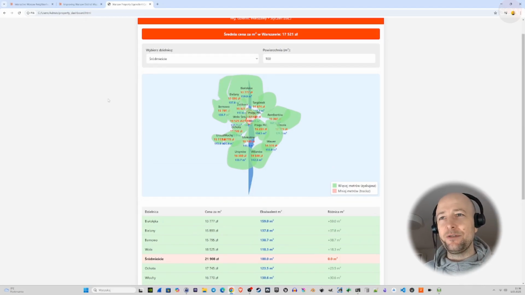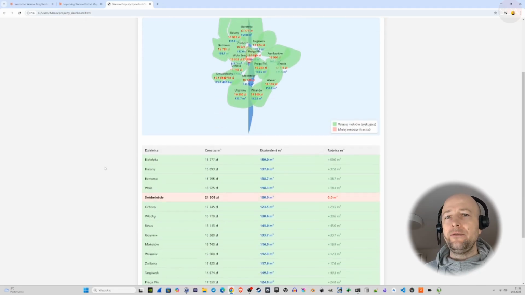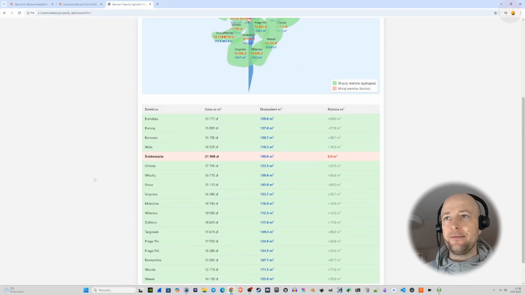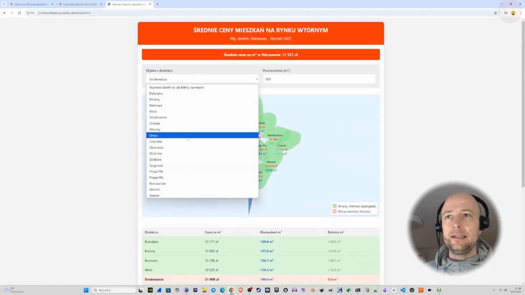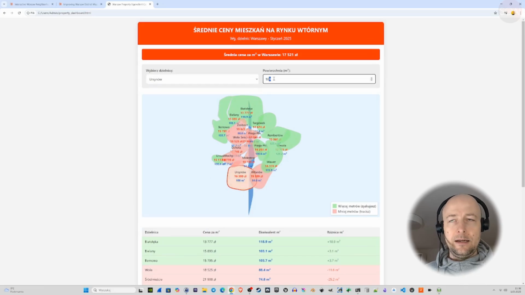I mean, it made it curved. It looks a little bit better. Okay, and I love the color coding. It really brings it to life. So let's say I live in Ursynów. Let's say I have a little small apartment. I have a 32 meter apartment.